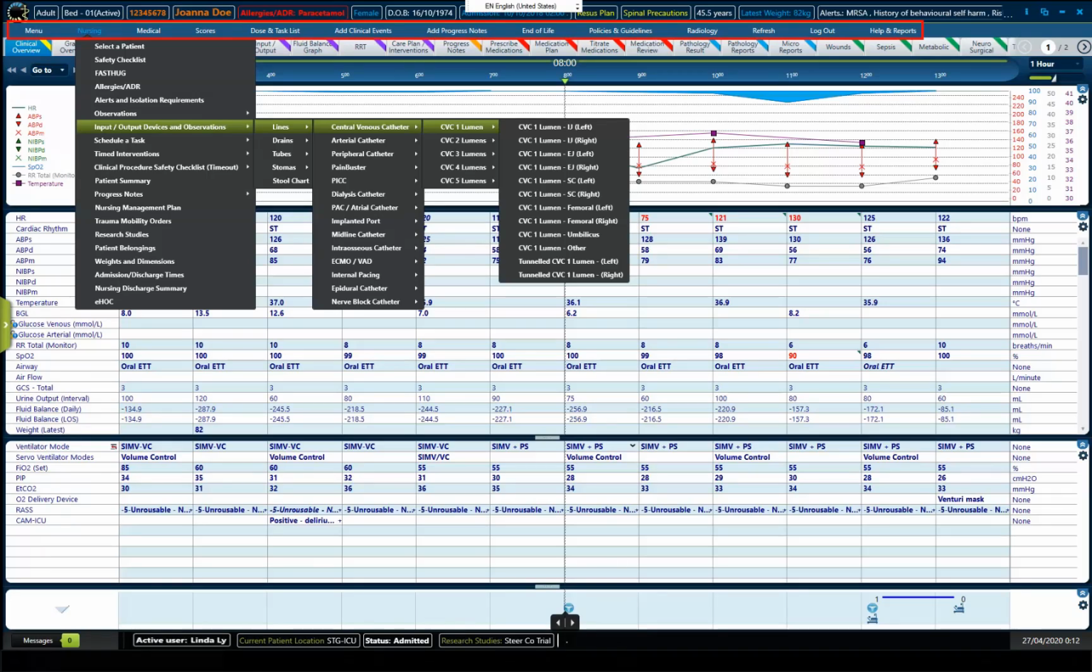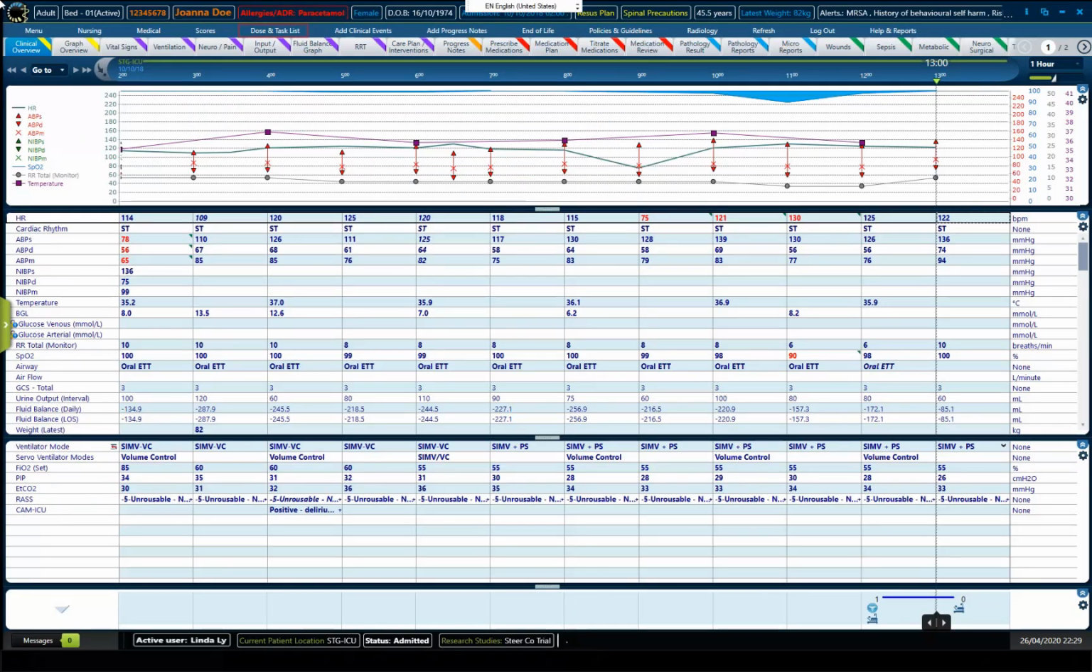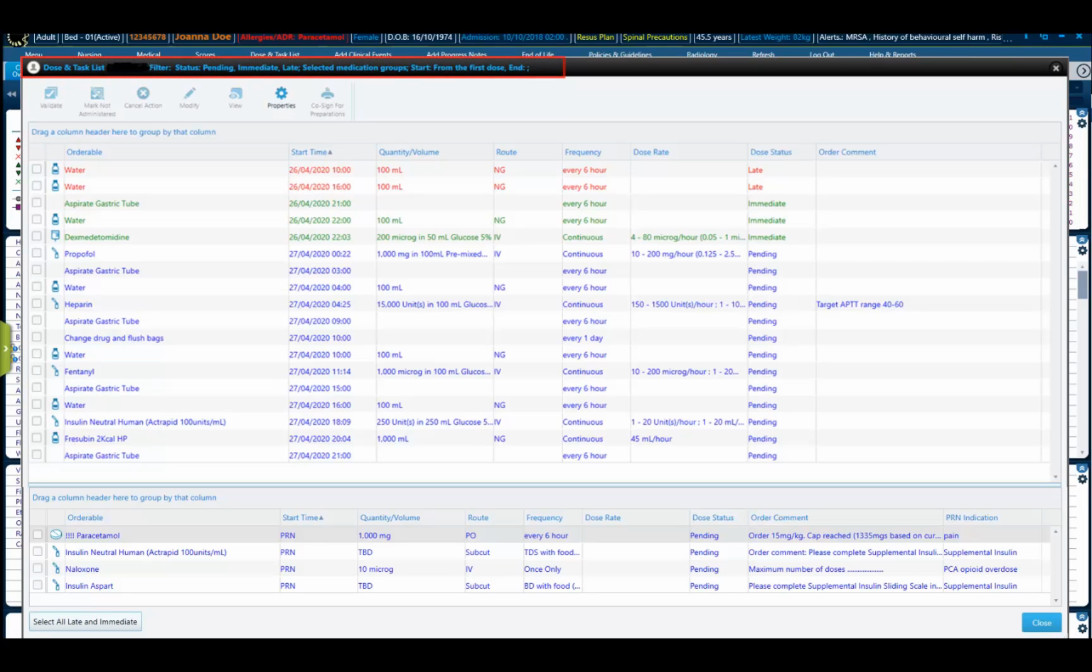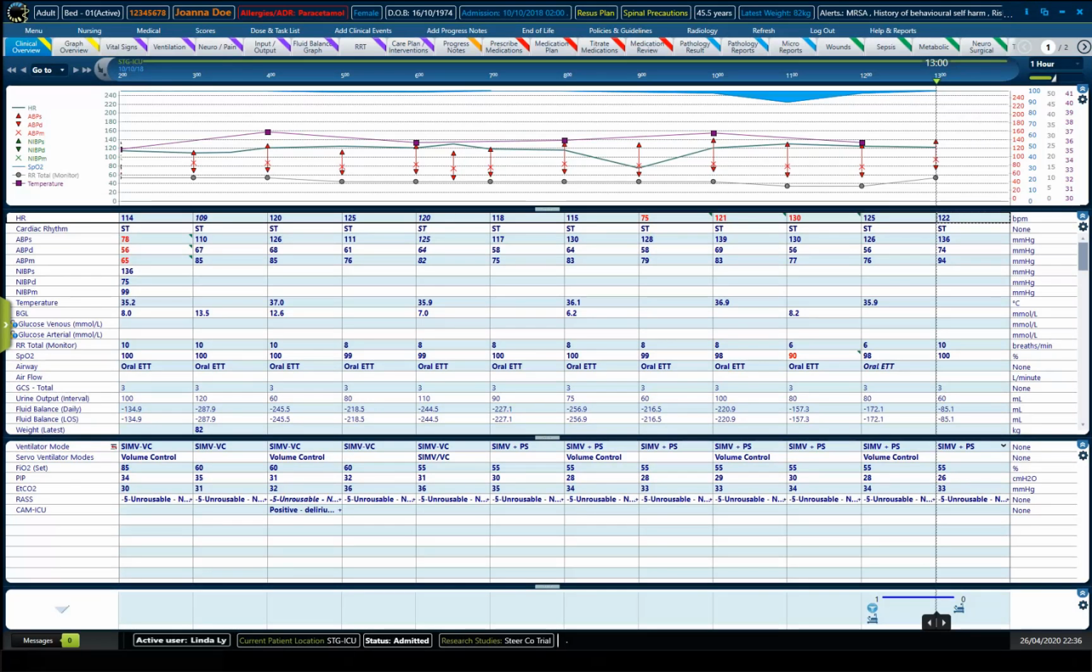The menu bar is composed of mostly sub-menu buttons. Some submenus will open additional submenus, where others may open up particular forms or windows, such as a dose and task list. As a nurse, majority of your documentation will take place within the purple and orange tabs. Additional documentation and review can also take place in titrate medications, pathology, nursing menu, dose and task list, and add progress notes. This will be explored in more detail throughout the video.